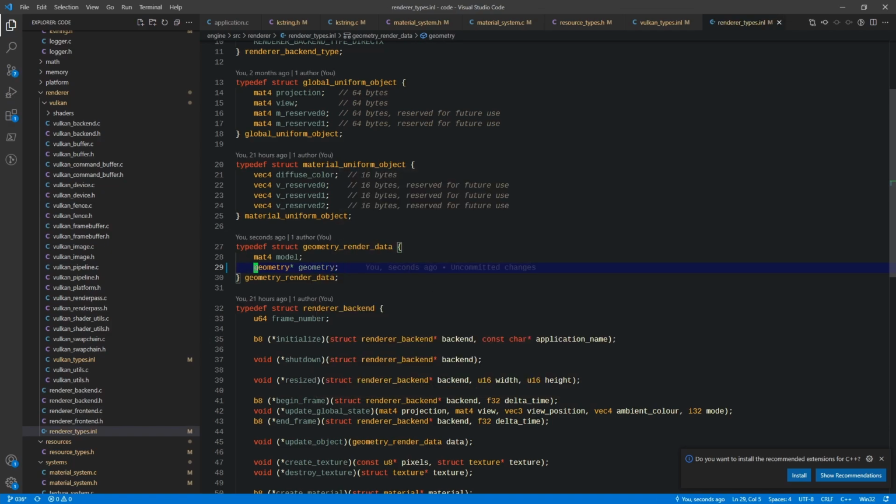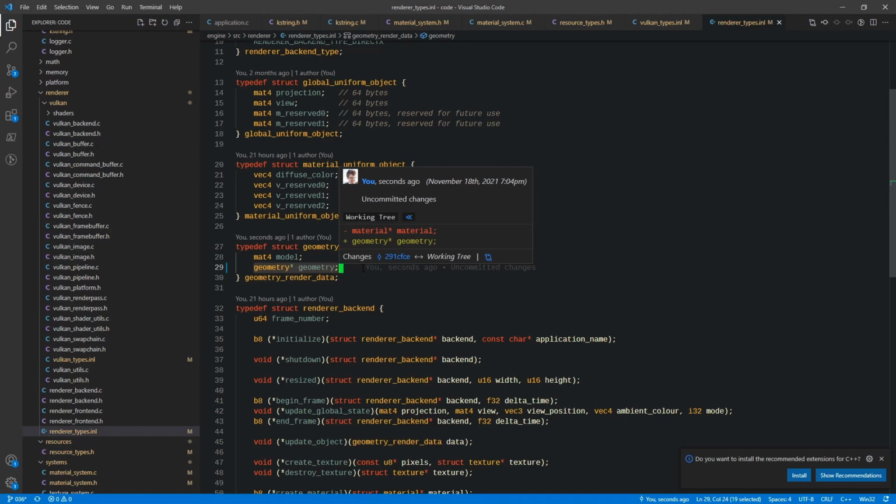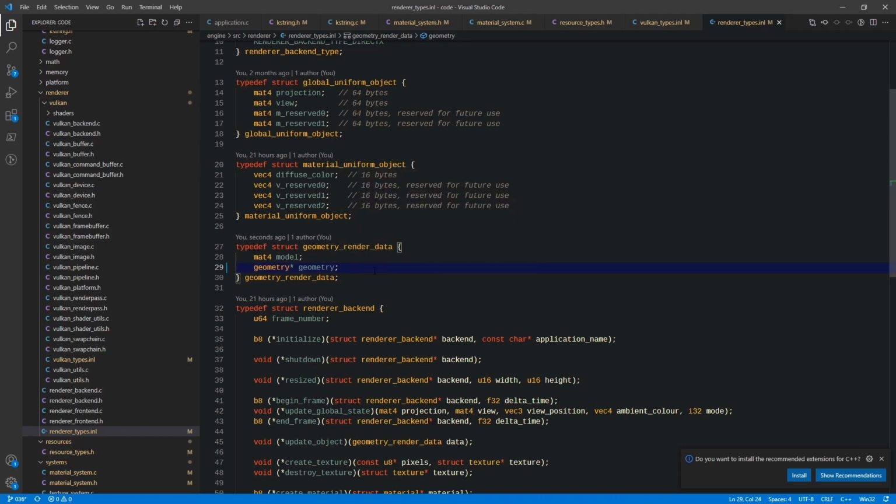And the geometry, as you may recall, holds the material, right? So when we go to render a geometry, we need to know what geometry we're going to be rendering, and then the transform for that geometry, okay? And that transform can come from anywhere, which is why we just provide a model matrix. All right, so that is the first change that needs to be made.